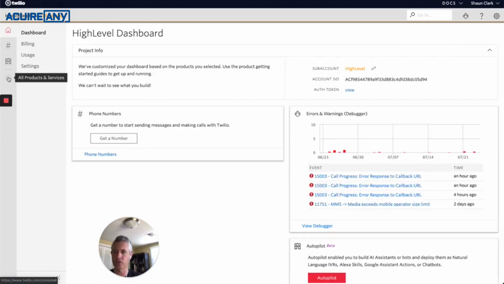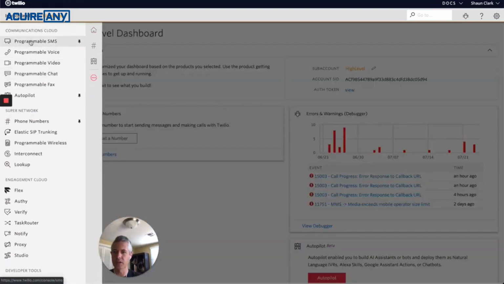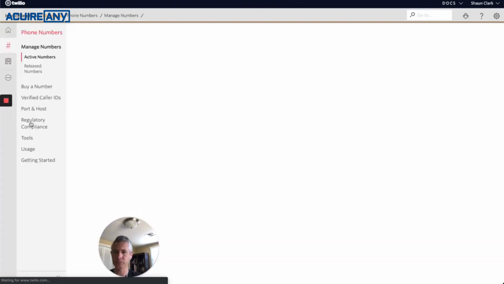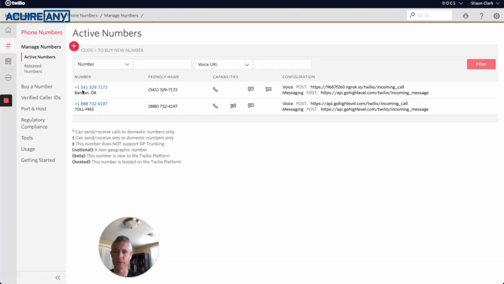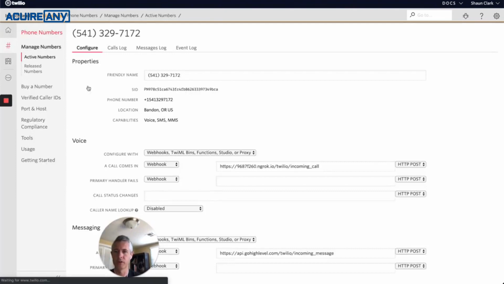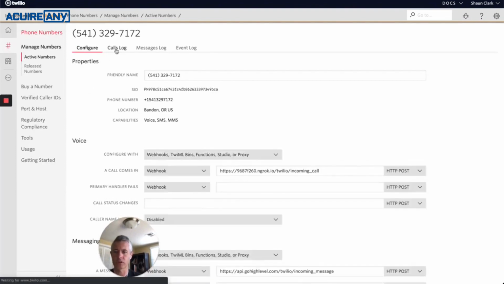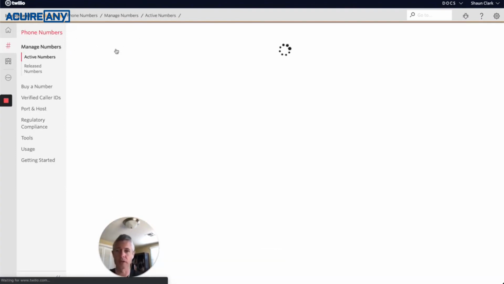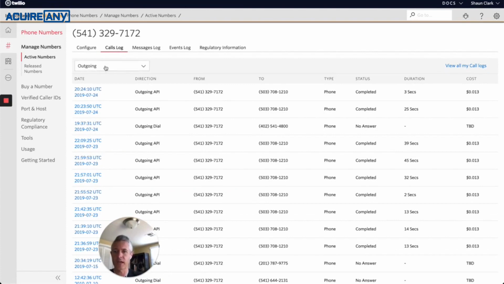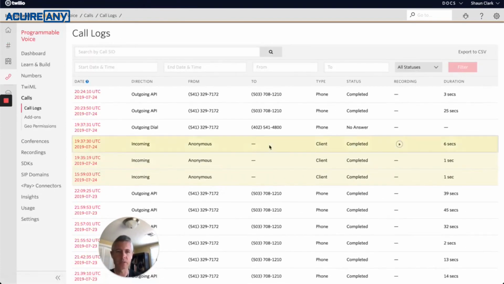This time we're going to go over to the circle with the three dots, click phone numbers, find the number that our client dials out from, click that number, and then go into call logs, and we're going to see exactly what's going on. By default, it says outgoing and then there's also incoming. The easiest way to do this though is just click view all my call logs. So here we go, we can see exactly what's happening.